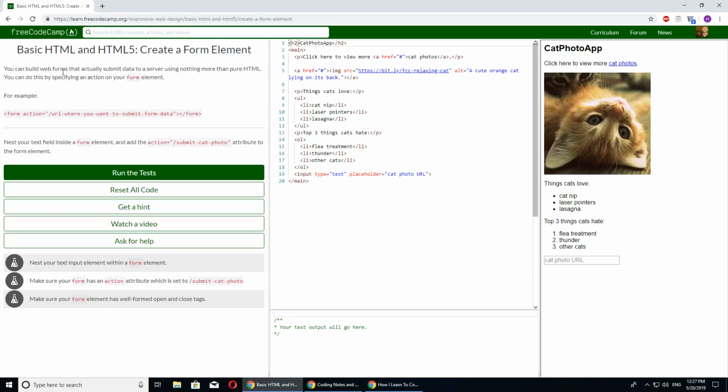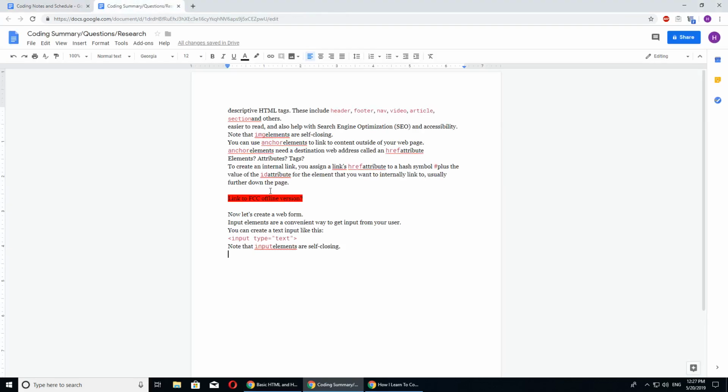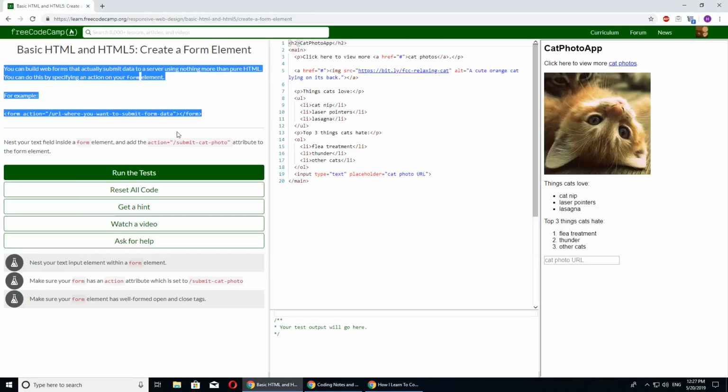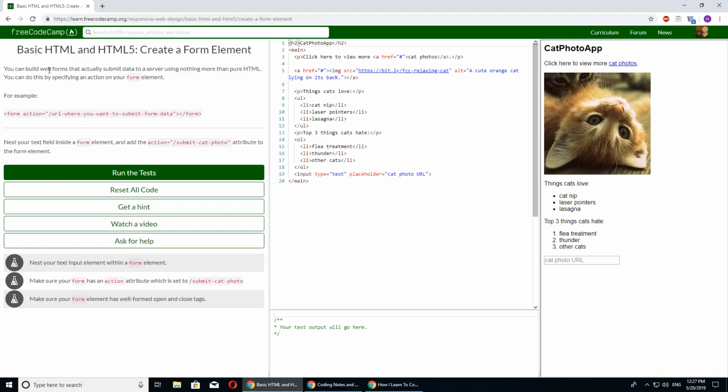Create a form element. You can build web forms that actually submit data to a server. Oh wow, using nothing more than pure HTML. Didn't know that. You can do this by specifying an action on your form element. Action. For example, form action. Okay, I want this in here as well, because I will probably forget. You can build web forms. Form action, URL where you want to submit, form.